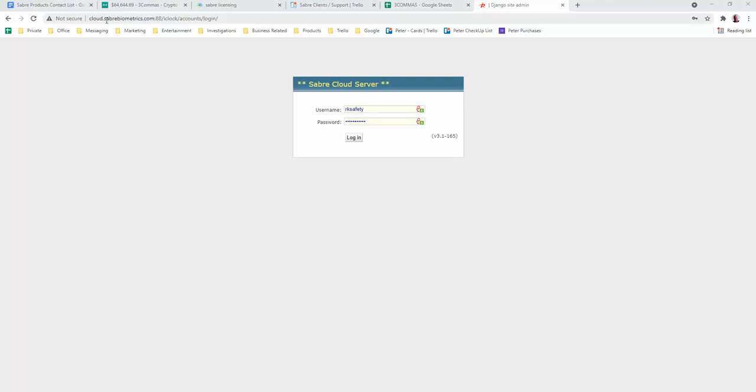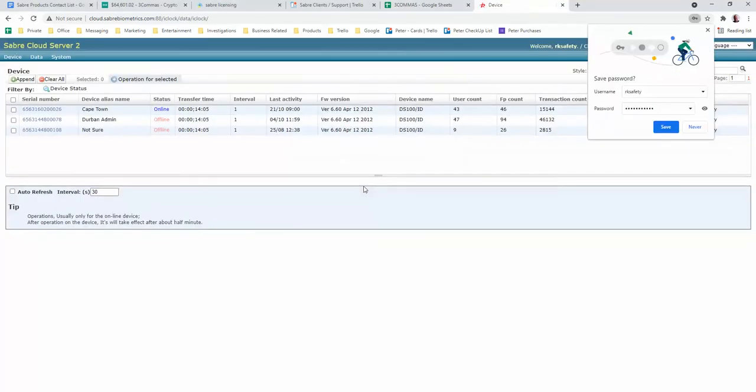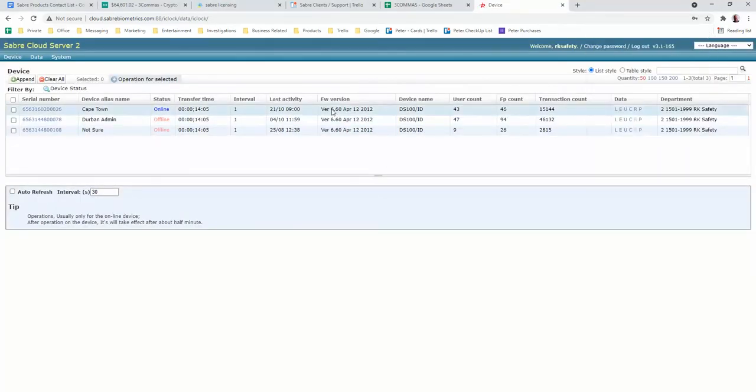You just go to the website, which is the address that I gave you, cloud.sabrebiometrics.com:88. That'll bring you to the logon screen for the Sabre Cloud server. Log on with RK Safety and Sabre Client as the password. And then once you've logged on, it'll come up like this, and it'll show you your three devices. You can see straight away what's online and what's offline.